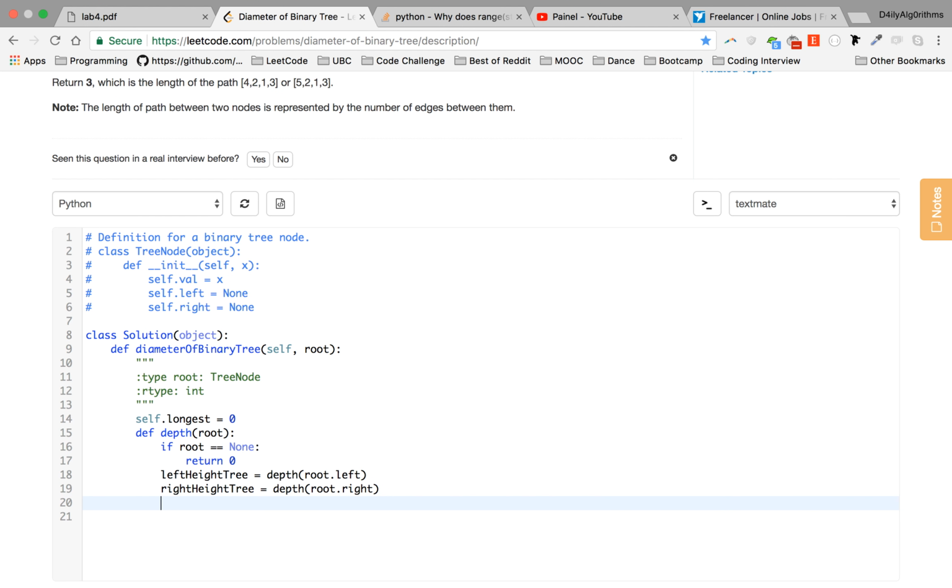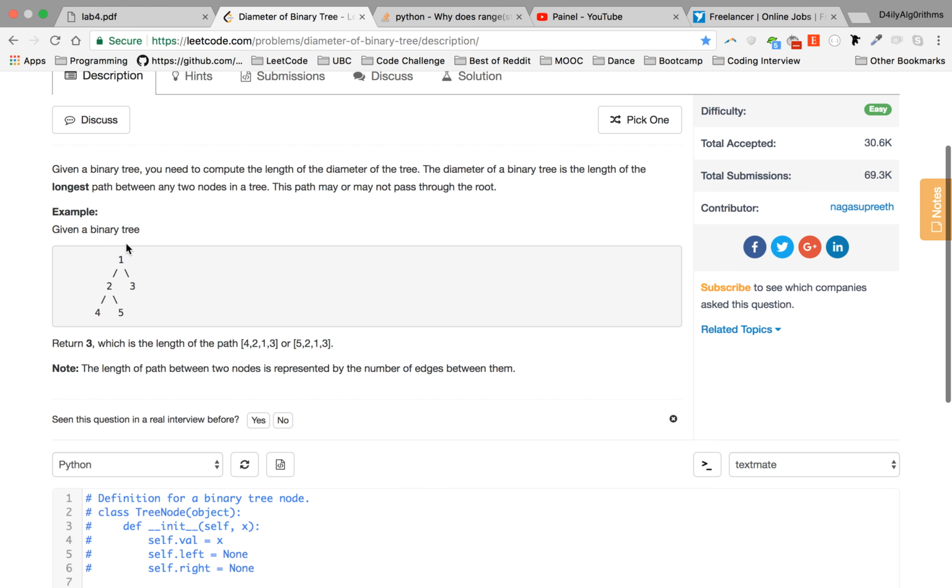Then we're gonna see, this is the really cool trick, if the sum of the left plus the sum of the right is greater than the longest. So for example, if I'm at 1, the longest here is 2, right? Because I have 1 and 2.